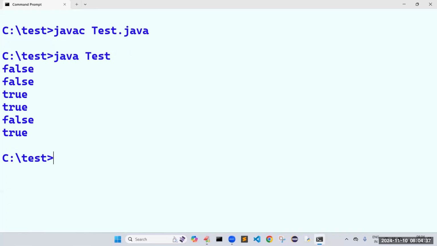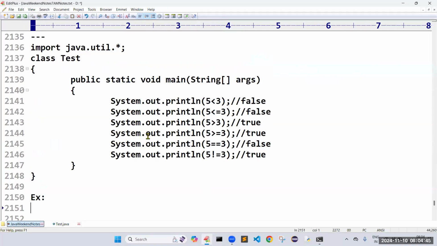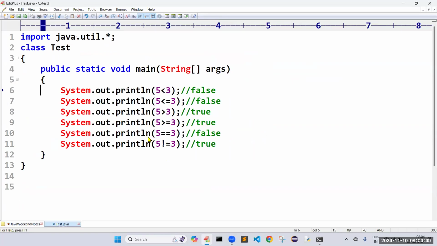So you can see the output is false, false, true, true, false, true. Like that we are getting. Now, on the basis of this, one more example program, because some people are going to get confused about what will happen if I take 5 less than 5, 5 less than or equal to 5, like this.